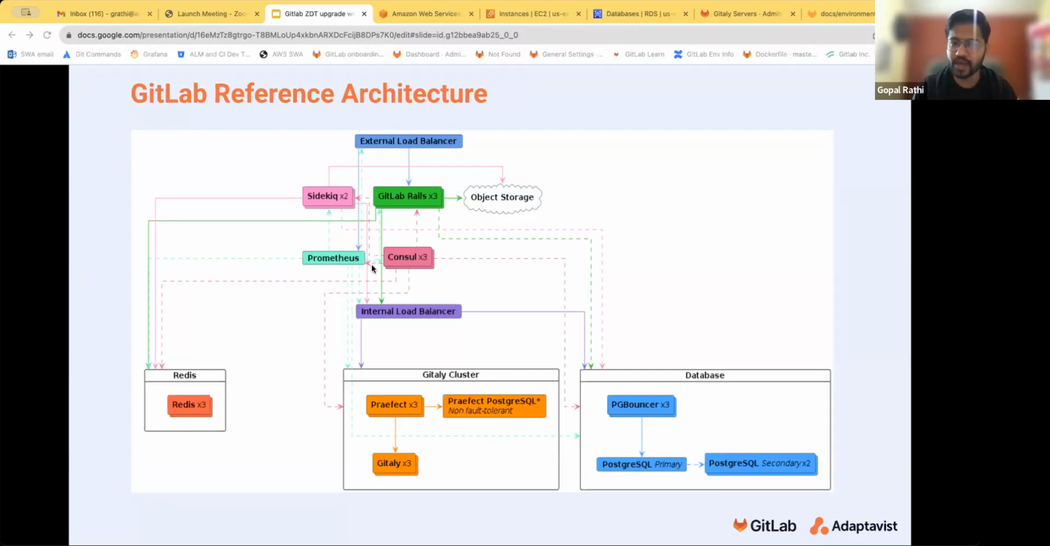Consul and Prometheus, these are more advanced components. Consul is an auto discovery mechanism for your monitoring targets. If you're using, let's say, Prometheus and Grafana for your whole GitLab monitoring system, then Consul is a little optional. You can use it to auto discover the targets, and that will send them to Prometheus, and that's how you'll perform the monitoring.